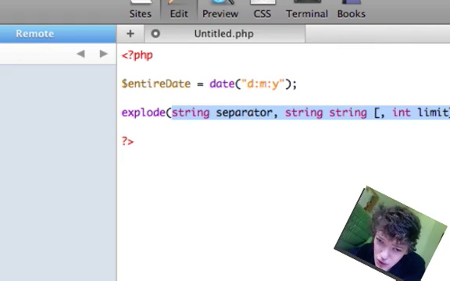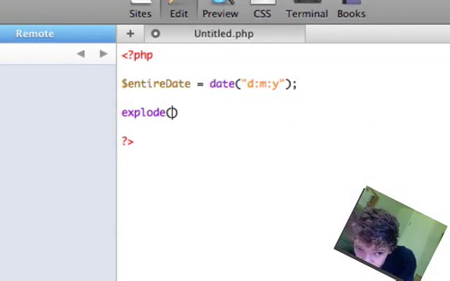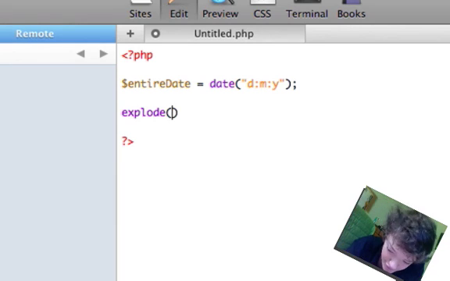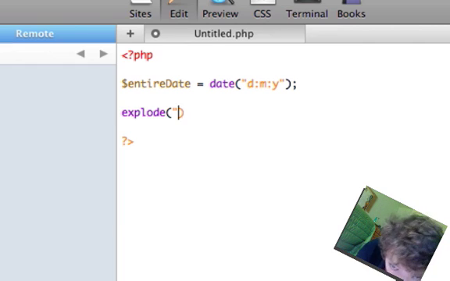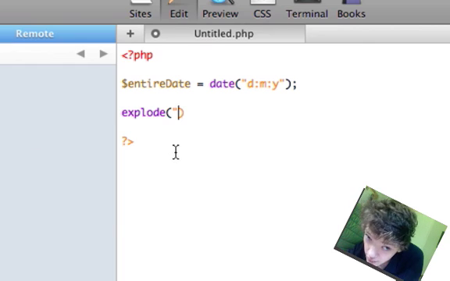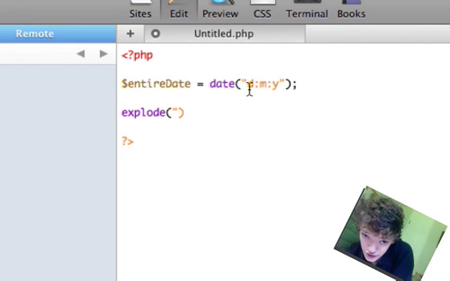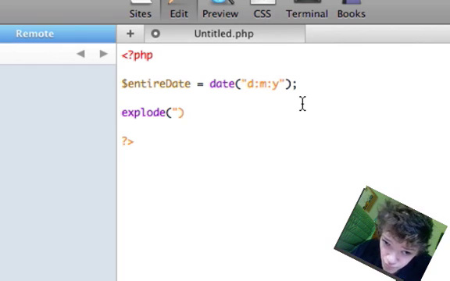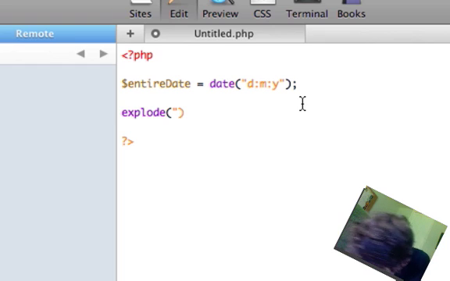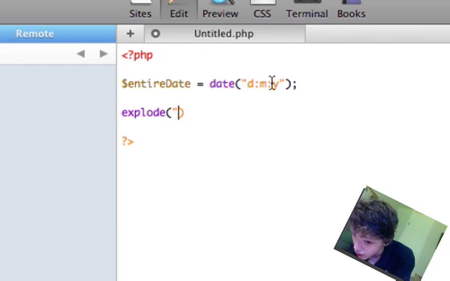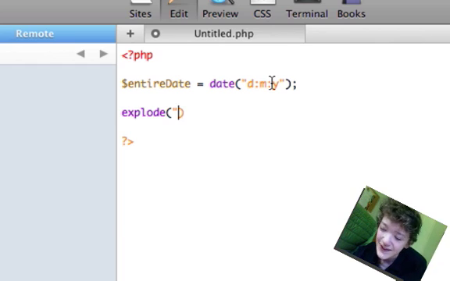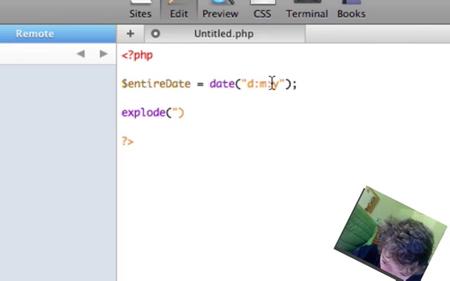And there are two strings that we need. The one string is what we're going to use as a separator. You could have any separator in there at all. You could use a space as a separator and split every word of a sentence or something like that. We're just going to write the colon as a separator.